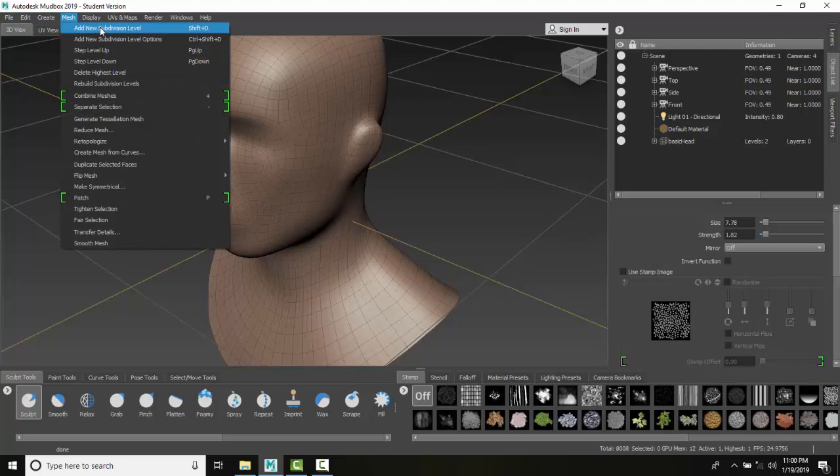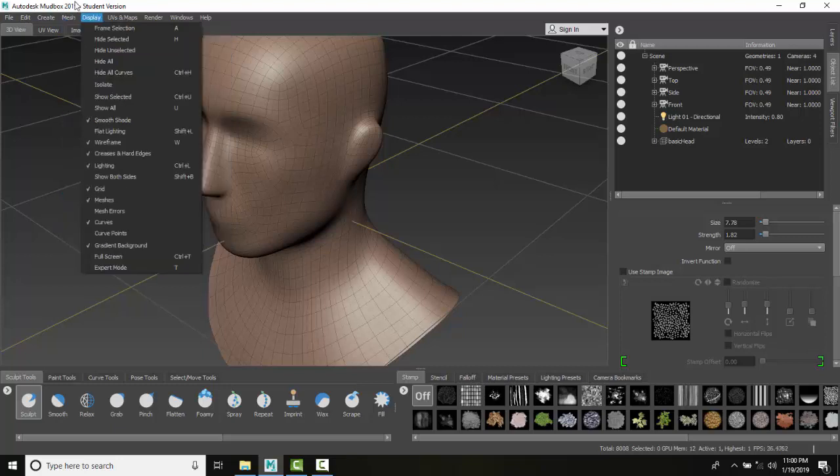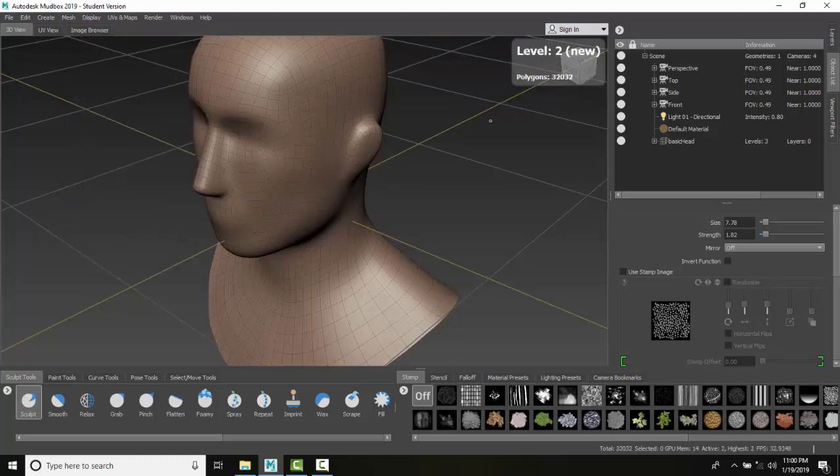Now some of you might like a shortcut, which is Shift D. So I go and hit Shift D and I went up to level 2. Each time I add a subdivision level, my number of faces quadruple. So you can see now I have 3 levels.